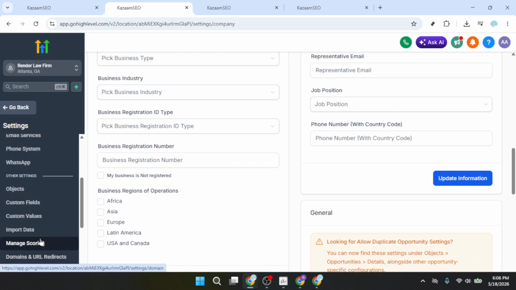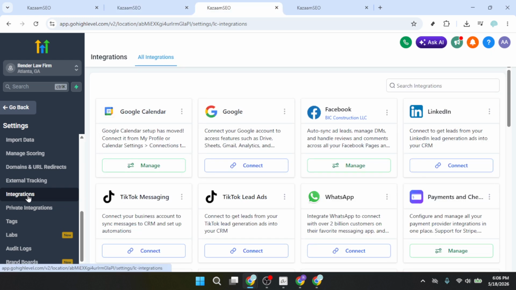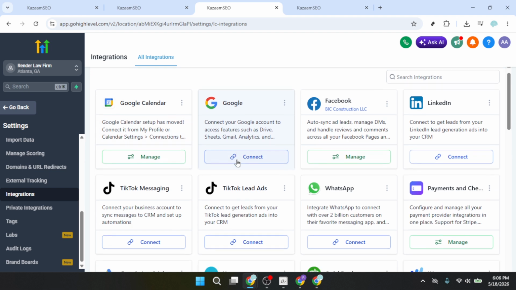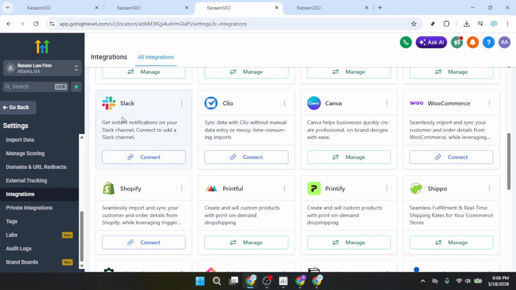Inside Settings, look for Integrations. This is the hub where you connect third-party tools to GoHighLevel. Open Integrations, and you'll see a list of supported apps. Scroll through the list and locate Slack. If you have a lot of integrations, a quick page search in your browser can help you find it faster.